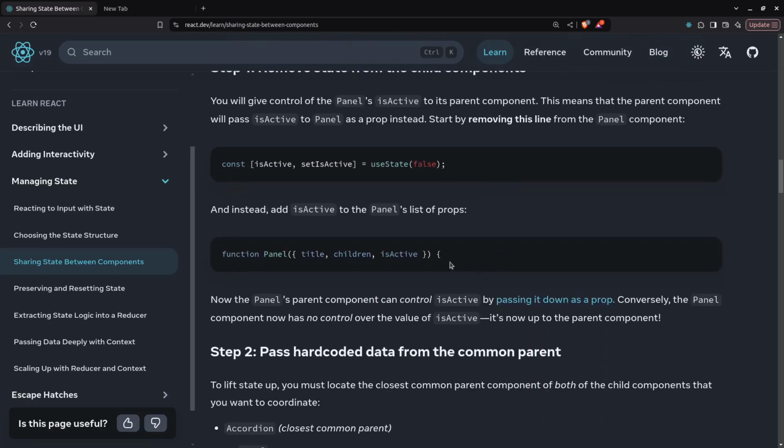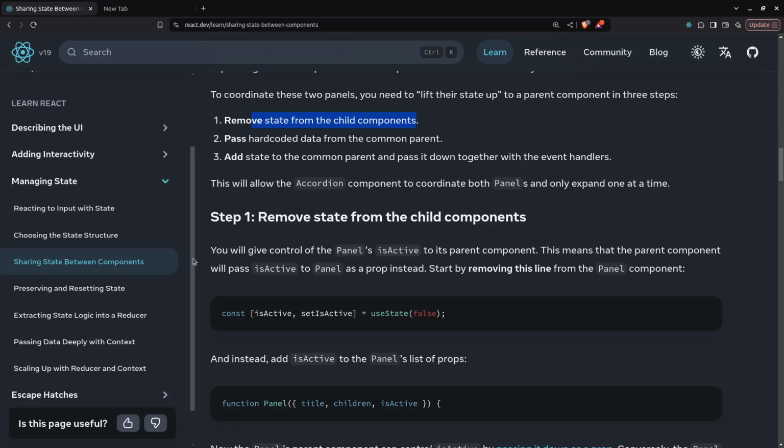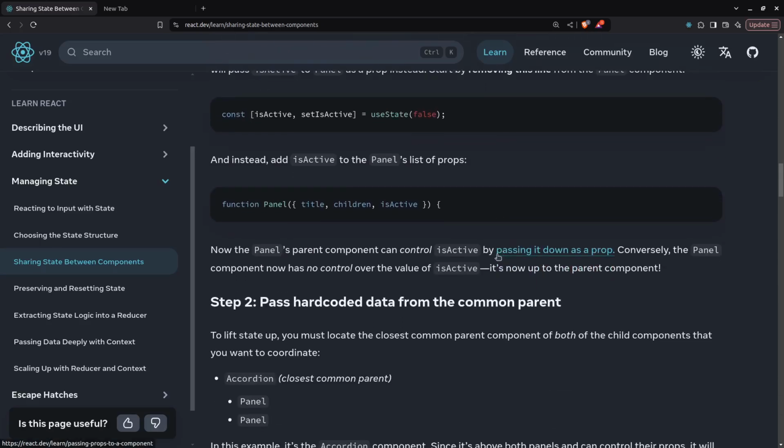We remove the state. You will give control of whether the panel is active to its parent component. This means the parent component will pass isActive to the panel as a prop. Instead, start by removing this line from the Panel component.